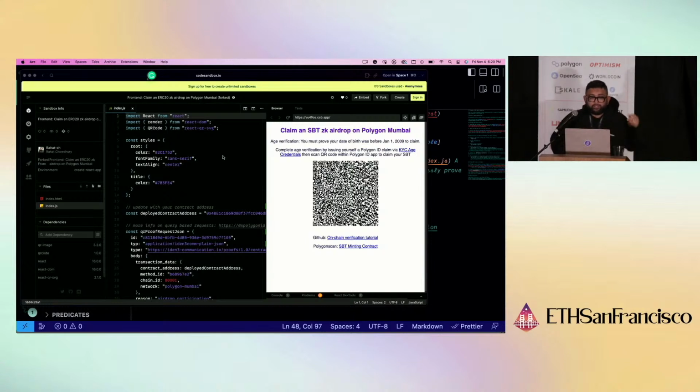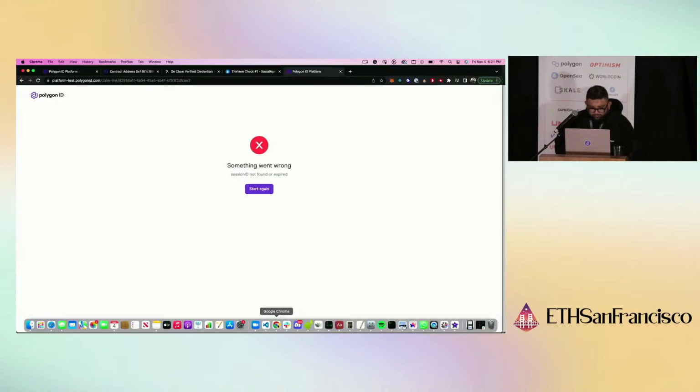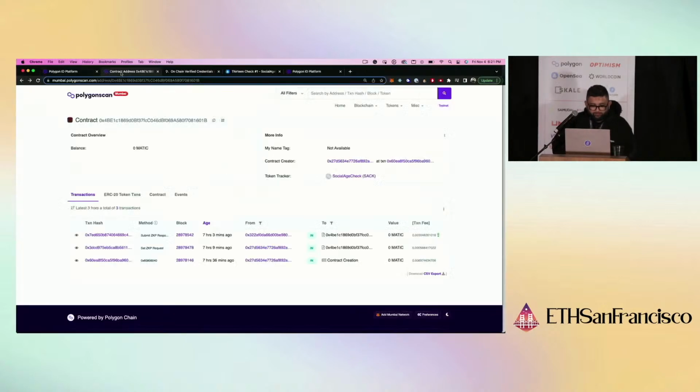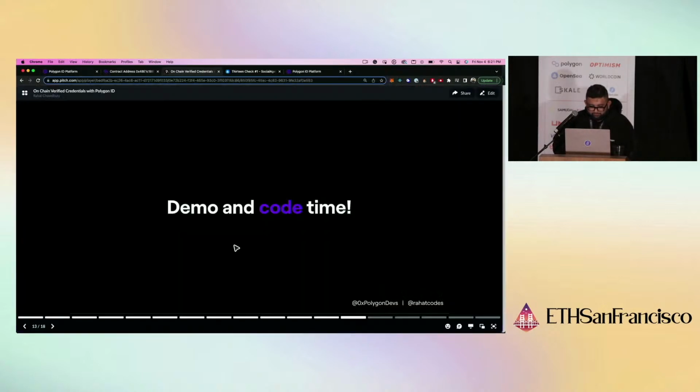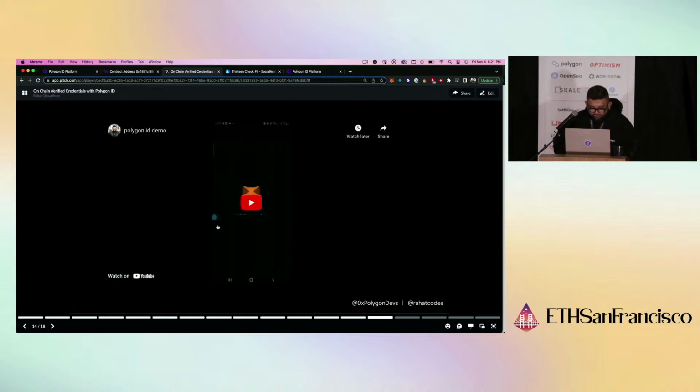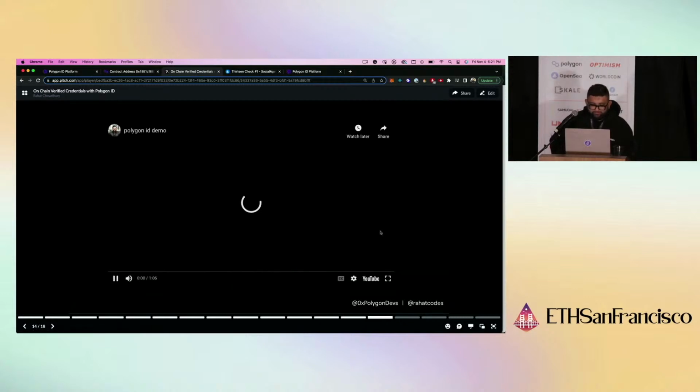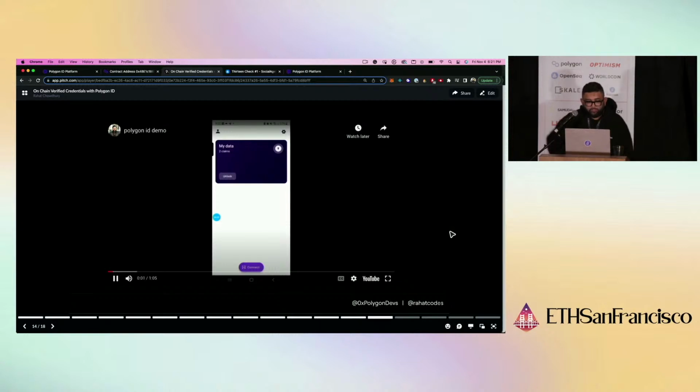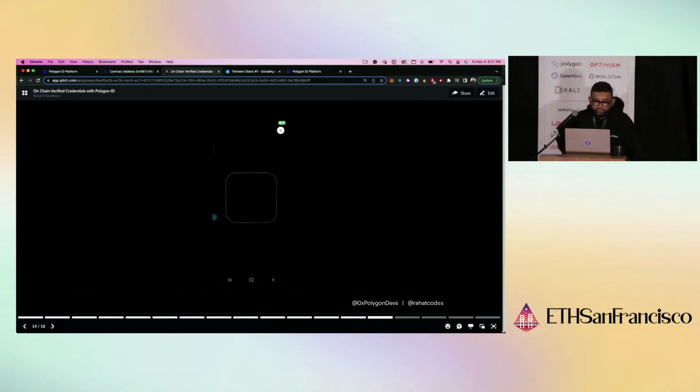All you have to do is make sure you have your Polygon ID wallet, that you issued yourself a claim that has your date of birth, then you scan this. So rather than me taking out my phone and doing this here and you not being able to see it, I'm going to show you a video of me doing this earlier. Right, so this is my Polygon ID wallet. I've opened it up, I already have my claims.